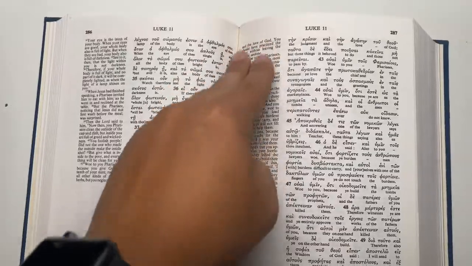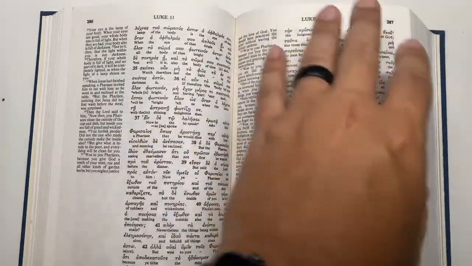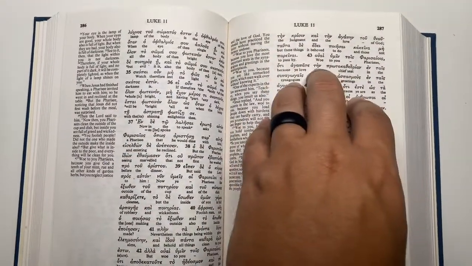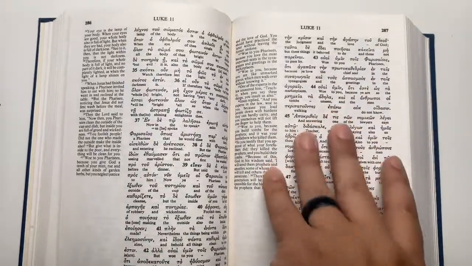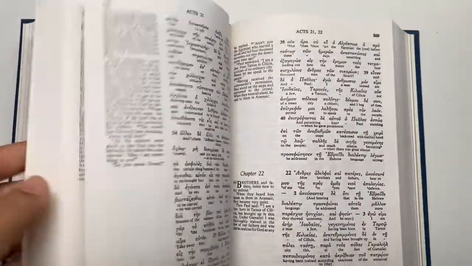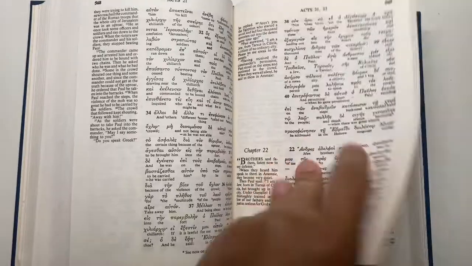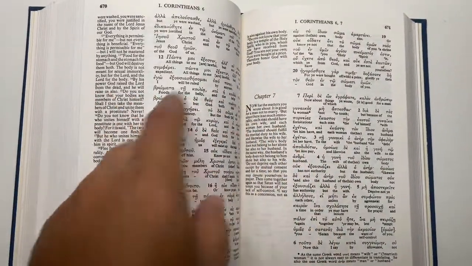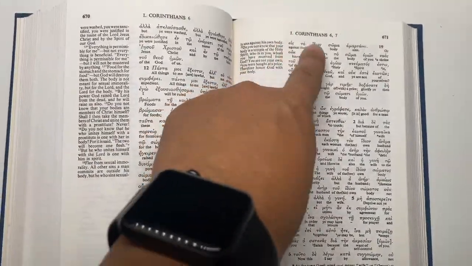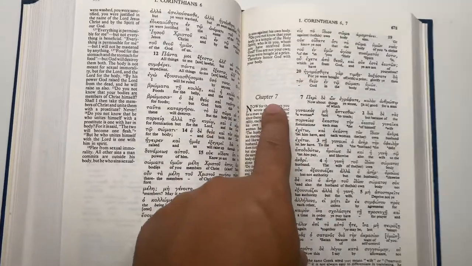So you see the English text here on the left side, and all the pages have this, and then on the right side, there's some Greek and English. It looks a little bit different than your other Bibles. You can see here, right? So we're in 1 Corinthians, and we're in chapter 7 here.